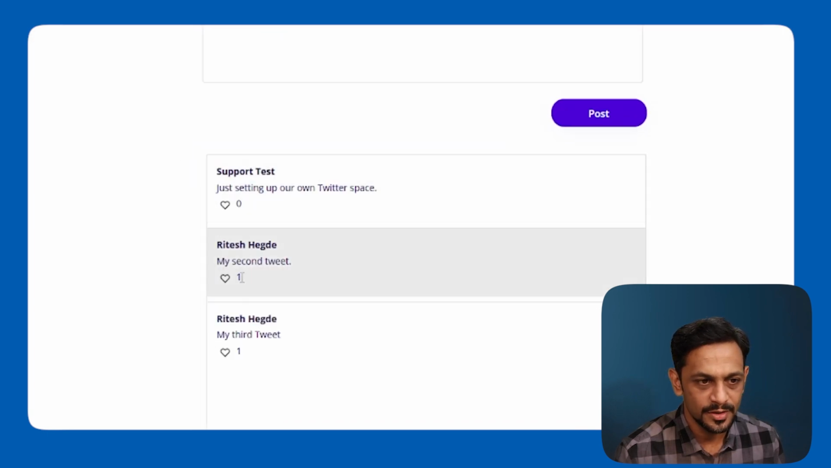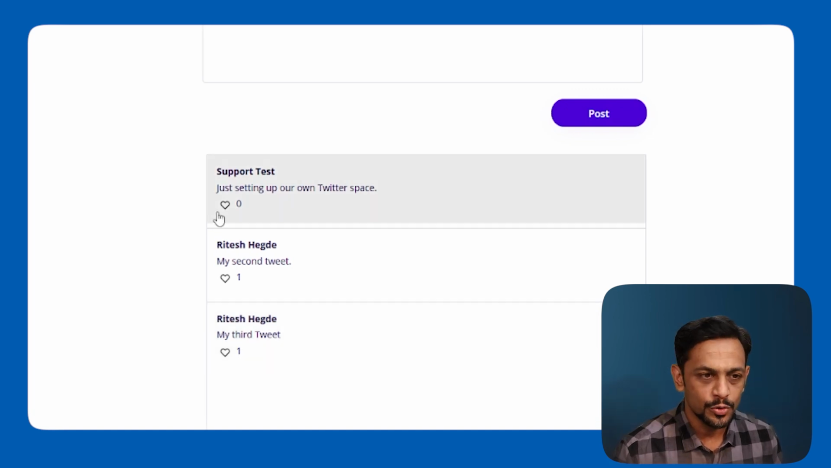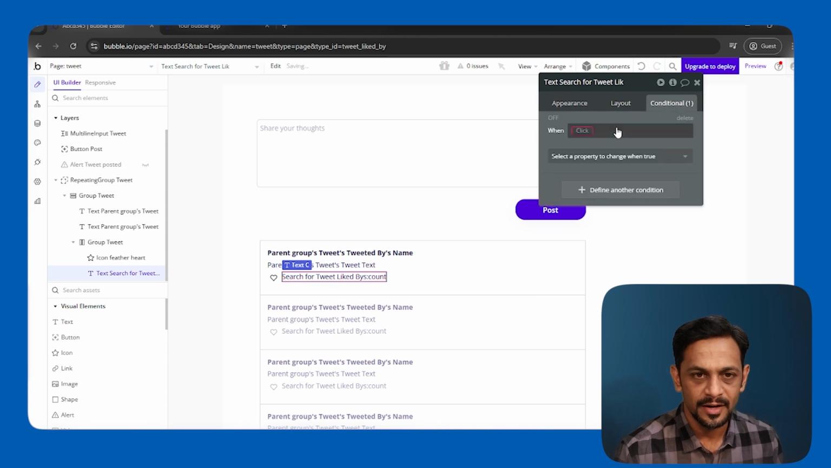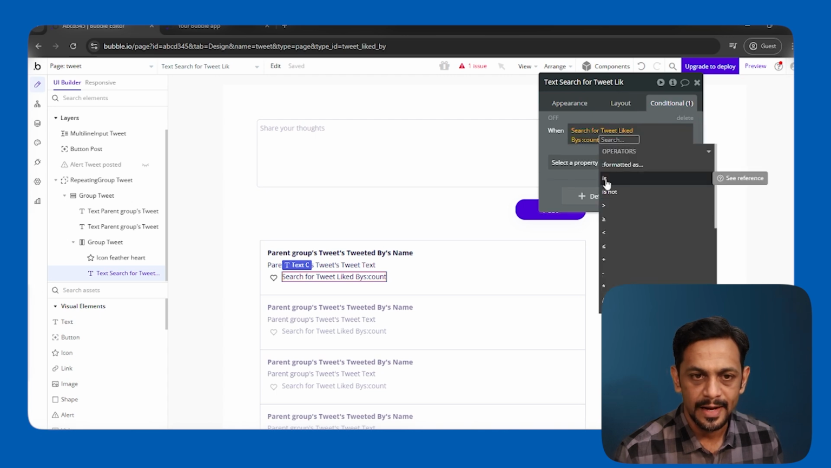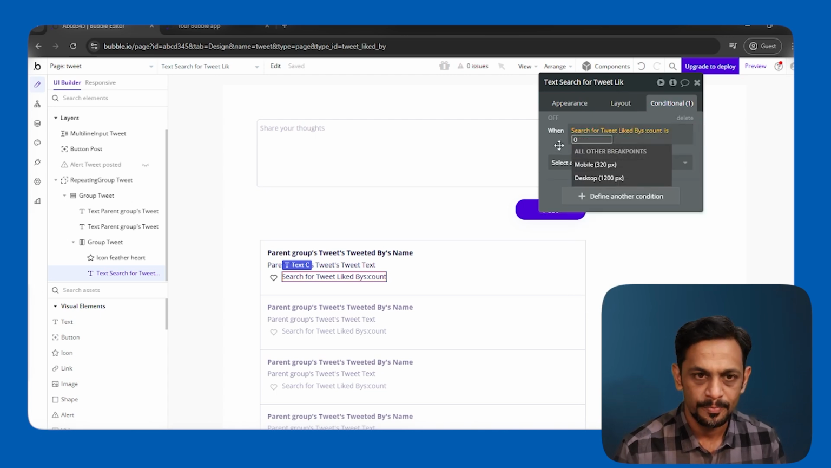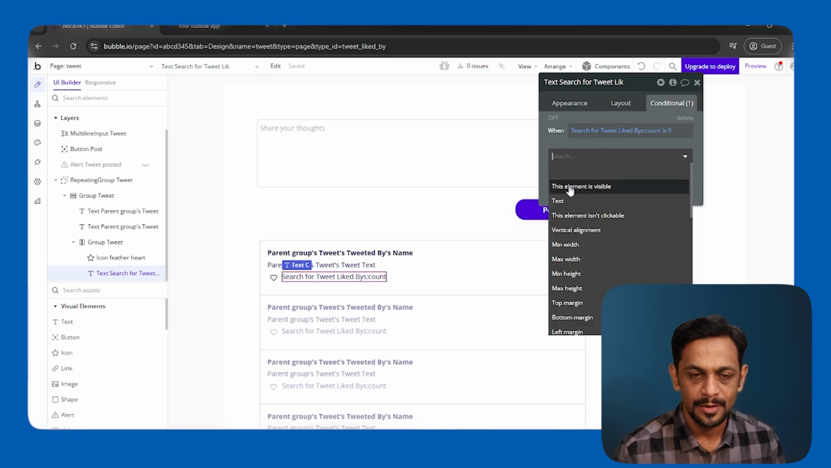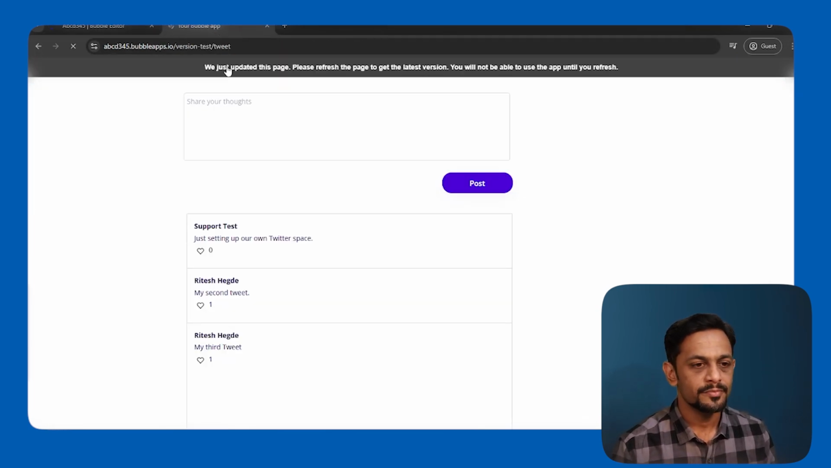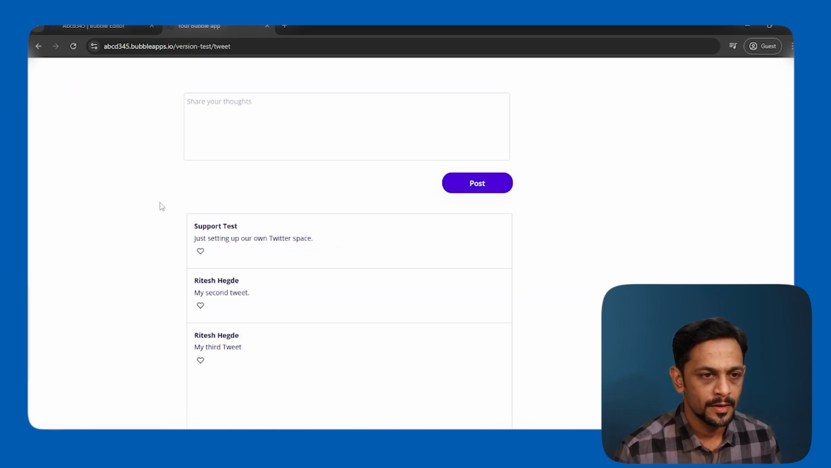Okay, so this is 0, this is 1, and this is 1. Now we don't want to show zeros, we want to show only if we have count. So let's go over here, right? Copy this, go to conditional, define another condition, paste this, count, click on more, select is 0, then this element is visible, uncheck this. Okay. Now let's see on the front end. So if it's 0, it's not visible. If it's 1, it's visible.